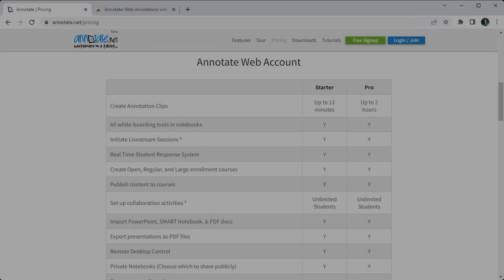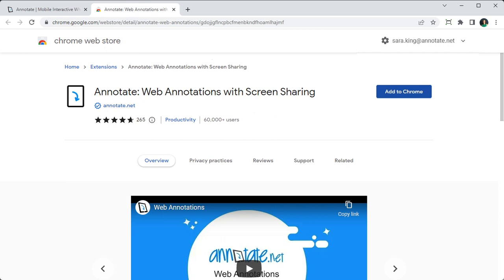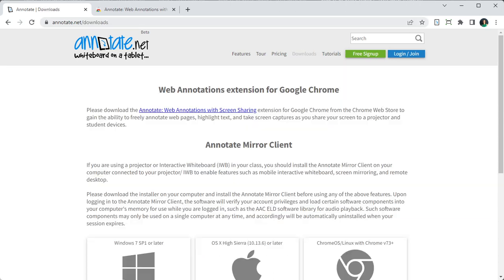Before we start, I want to mention that this feature works with both free and pro instructor accounts, so you'll be able to use it regardless of your account type. It requires the Annotate Web Annotations Chrome extension to be installed on both teacher and student devices. If you do not have the Annotate Chrome extension installed, please use the direct link on our Downloads page to install it from the Google Chrome Web Store.